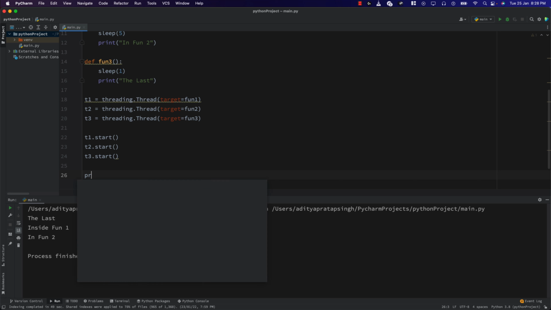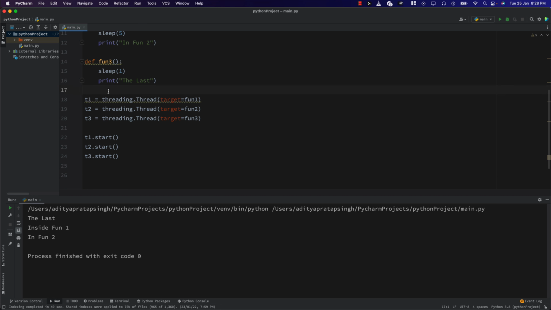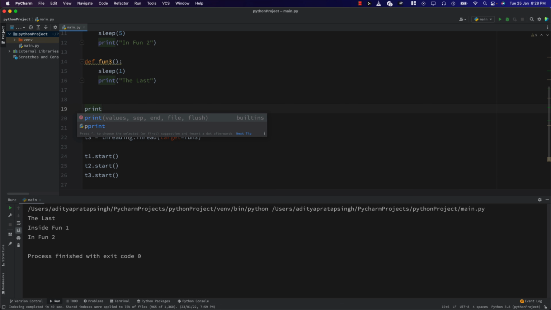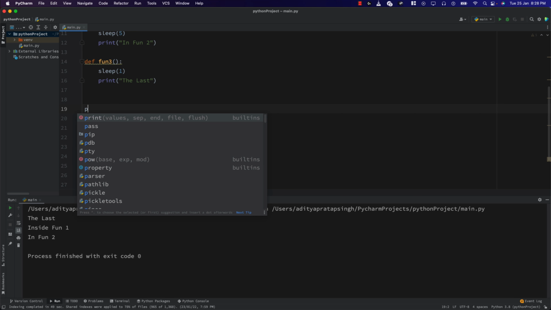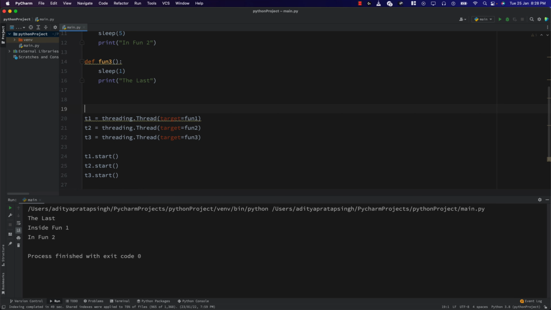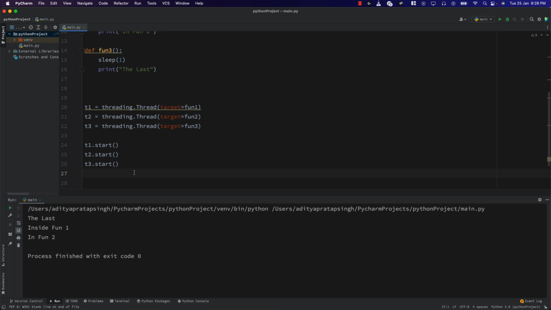Let me write print, "done with code". Let me now run the code, and you are going to see some changes. "Done with code" was printed at the very first. So is there any workaround, because you don't want this to happen, right?